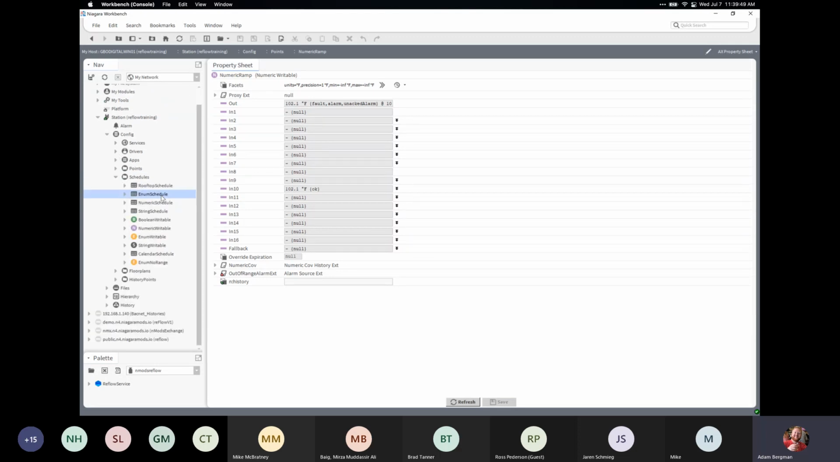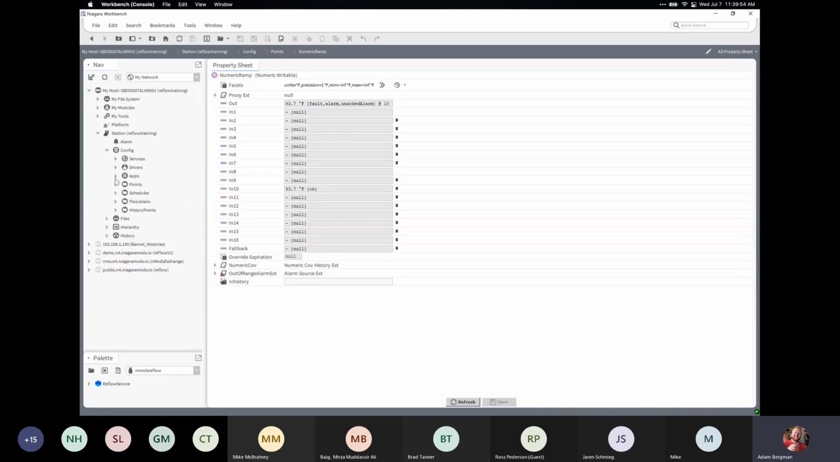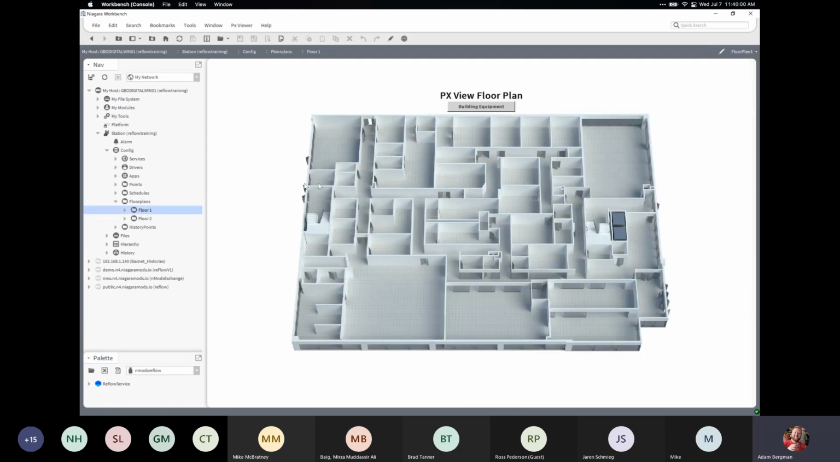I've got a schedules folder with 5 different schedules in it. Nothing major going on there, just some schedule objects. And then I've also got a floor plans folder here with a standard PX floor plan on it.